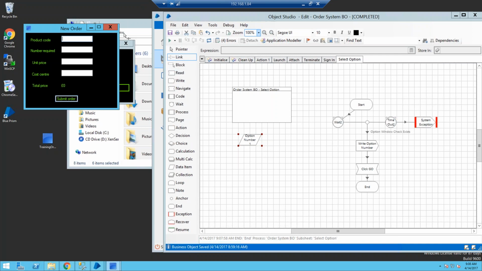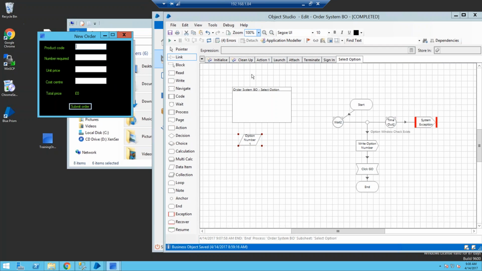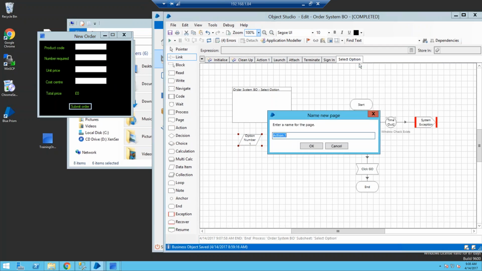So any other questions you have regarding spying an element or creating any action in the business object?